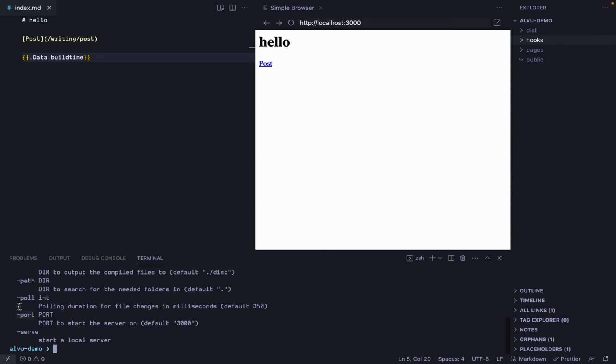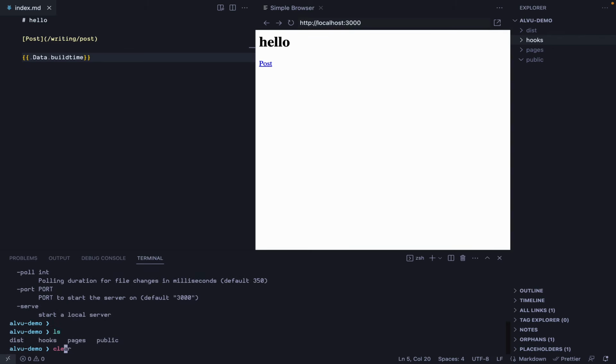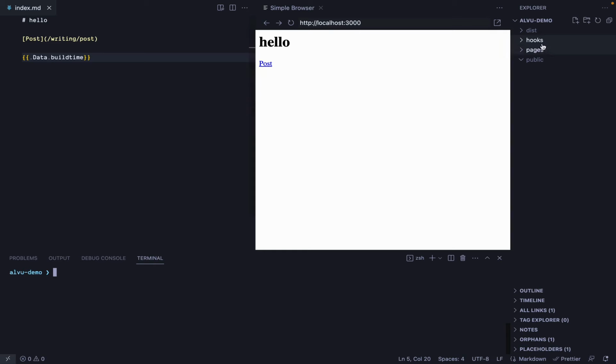So you can change the port, you can change the duration for polling. Right now it's like 350 milliseconds, but you can change that over time. Anyways, getting back to the actual work. So now I just want a hook that defines this variable.